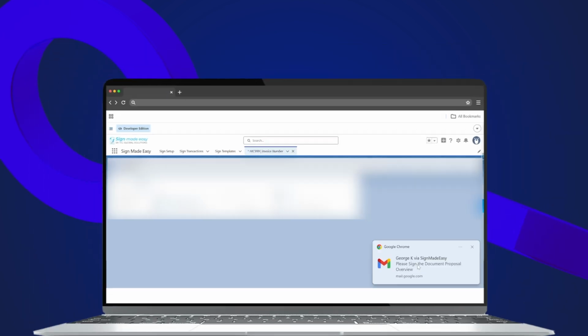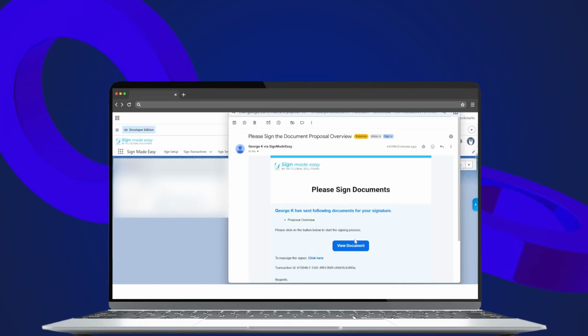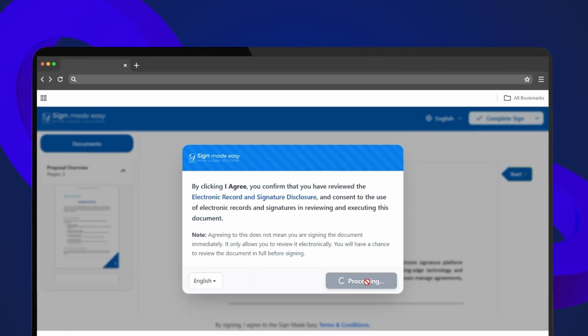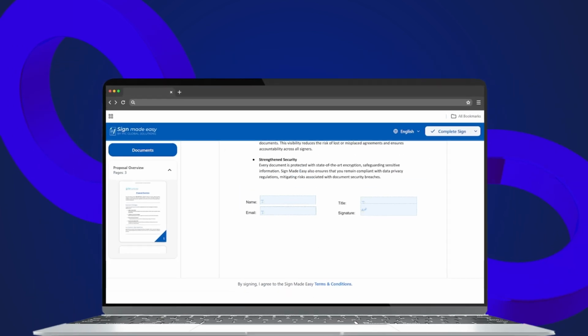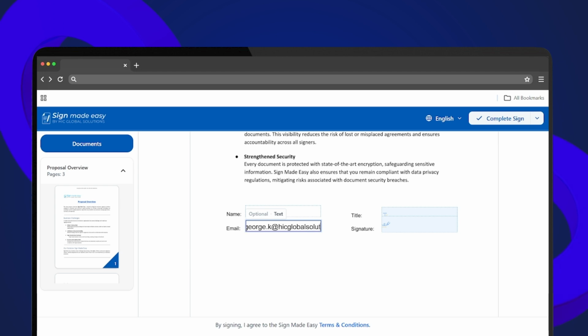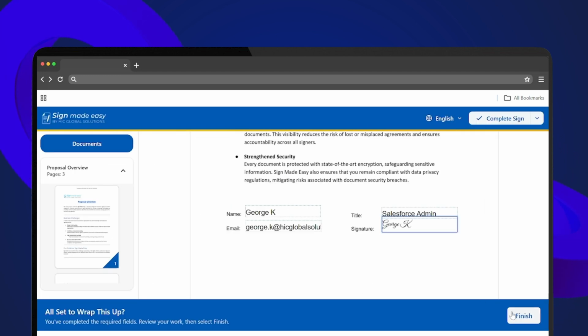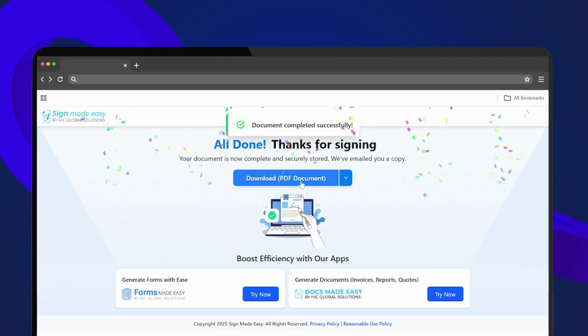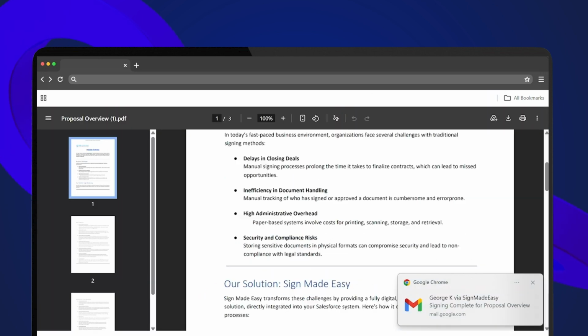The document will be sent to the selected recipients. Now recipients can access the document. They can fill in the required fields, including name, email address, title, and signature. Once all fields have been completed, click on Finish. The signed document can also be downloaded if needed.